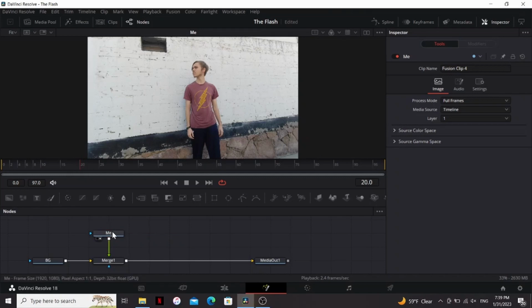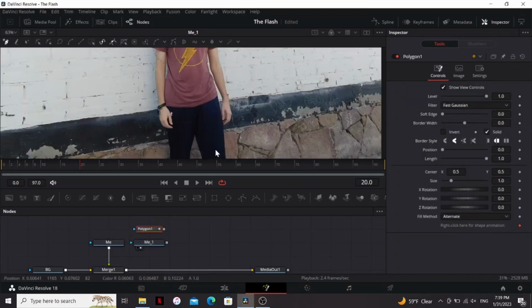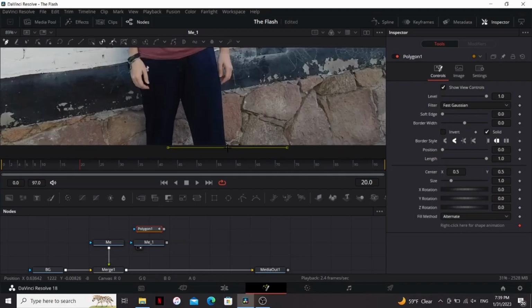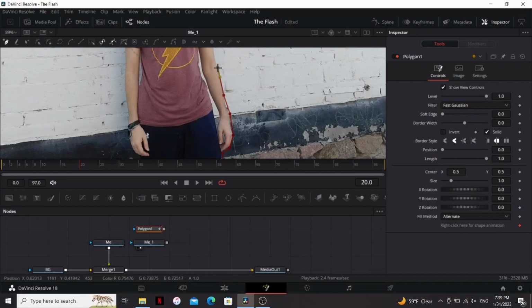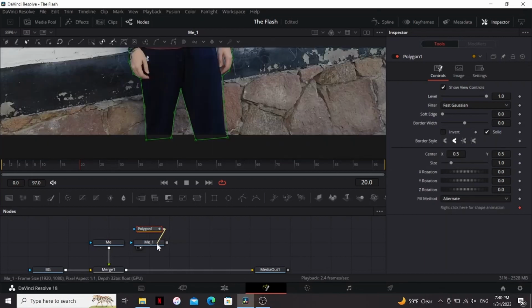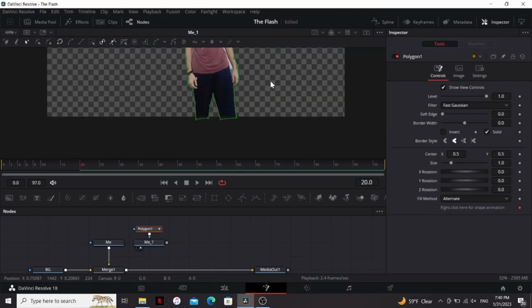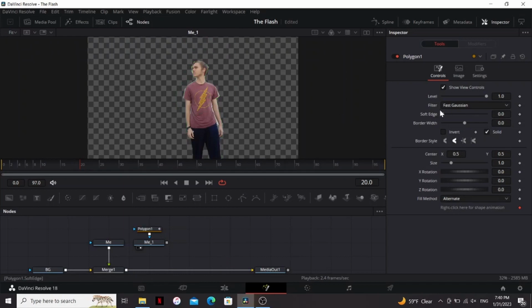So what I'm gonna do for that is copy my footage and paste it right here, so now I have a duplicate of that. Then I'm gonna bring down a polygon node, and then very roughly begin to mask out myself. It doesn't have to be very precise since there's gonna be a lot of blur. And of course, if you have the Studio version, you can use the magic mask. Alright, so now I can drag that polygon into the mask, and I'm cut out from the background. Again, this is a very rough mask for the tutorial. I'm just gonna soft edge it a little bit.